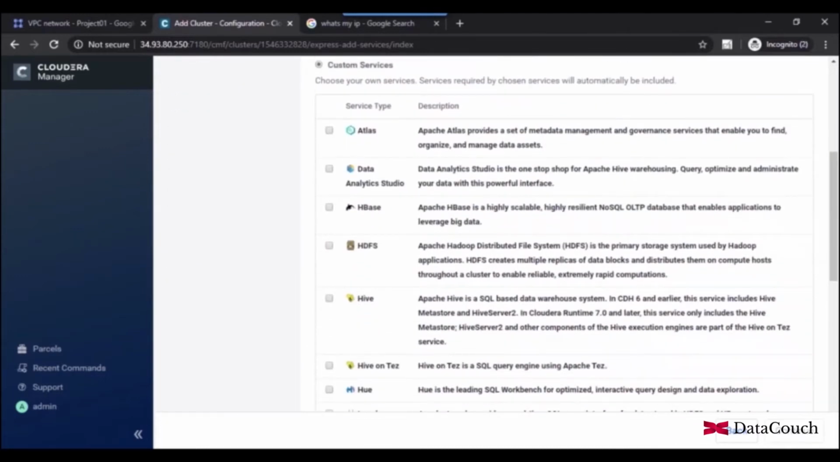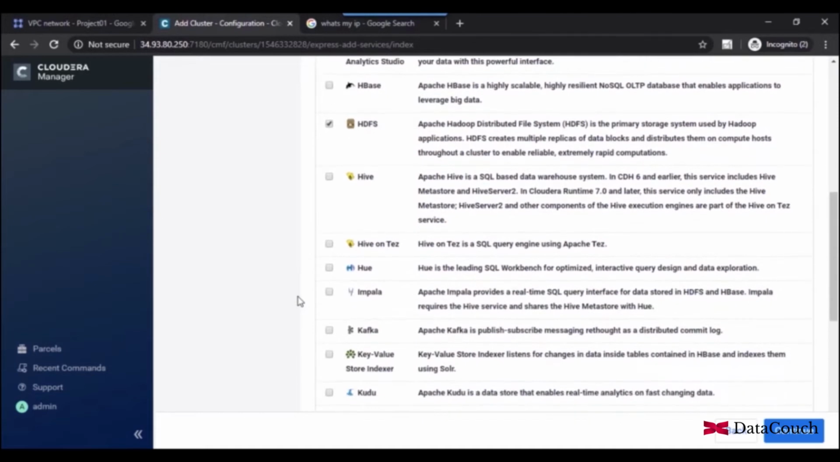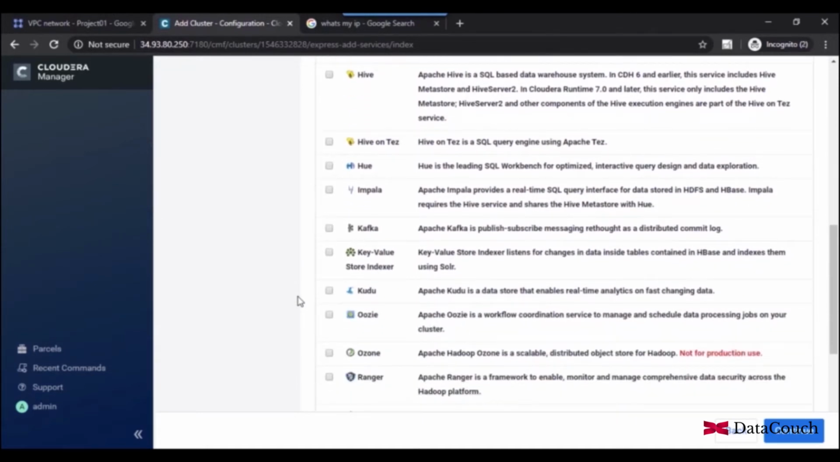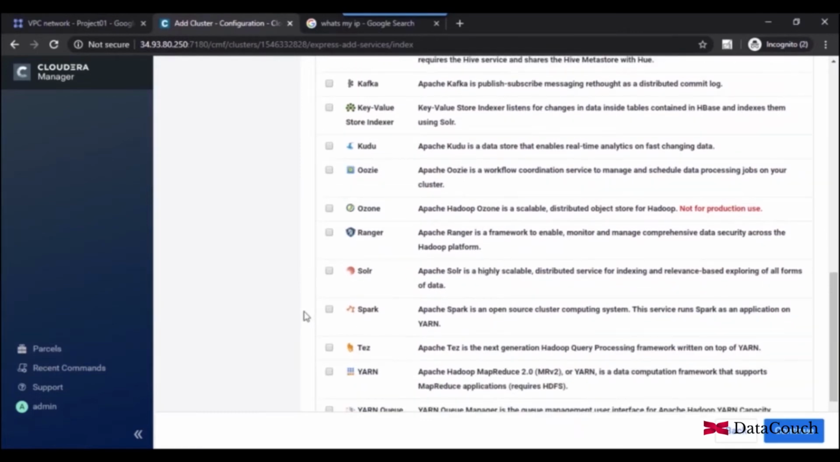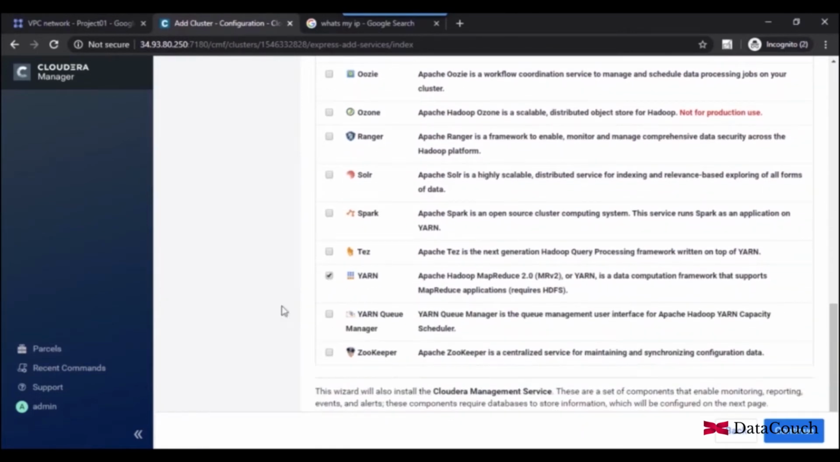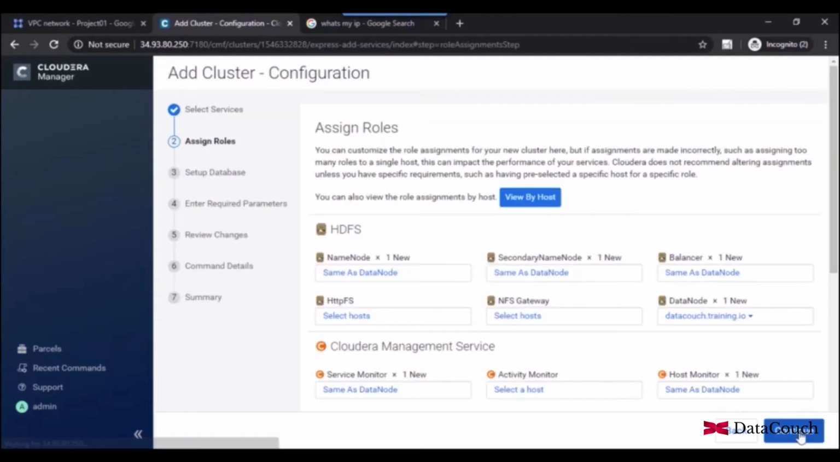So we will be selecting custom services here. HDFS is definitely required, one of the core components of Hadoop ecosystem. And then we will also be choosing Spark, Yarn. Then we'll be also installing Yarn Queue Manager. So right now we are just choosing Hadoop core, which is HDFS and Yarn. Later on we will be adding Spark and other services.